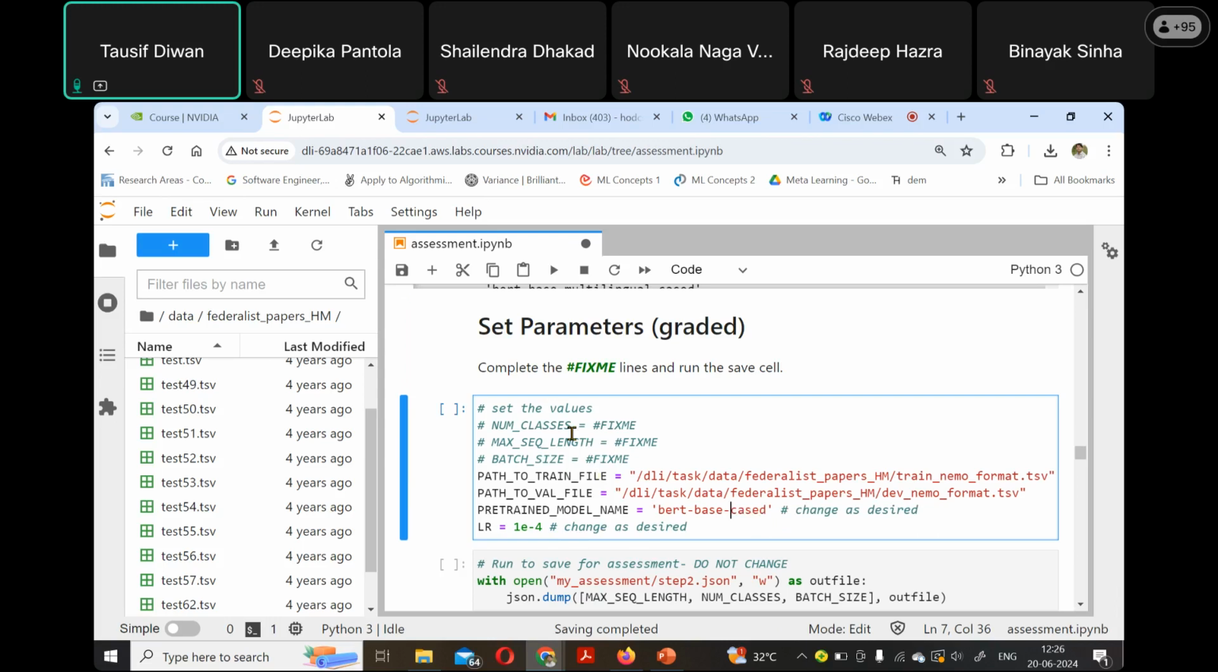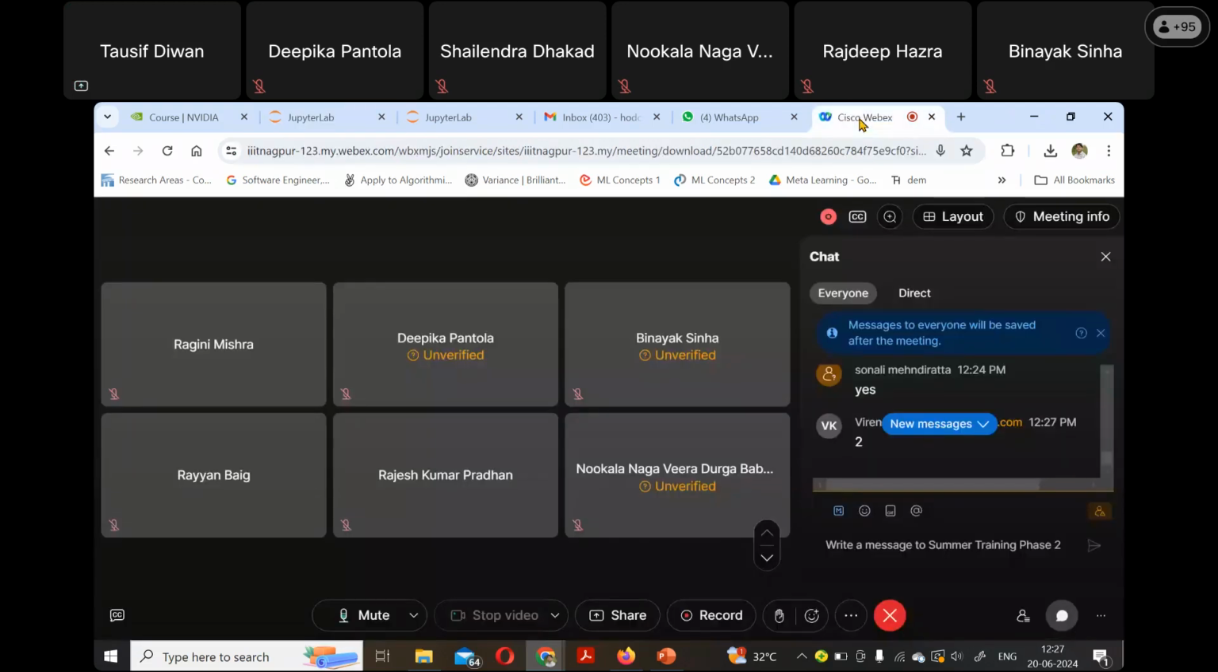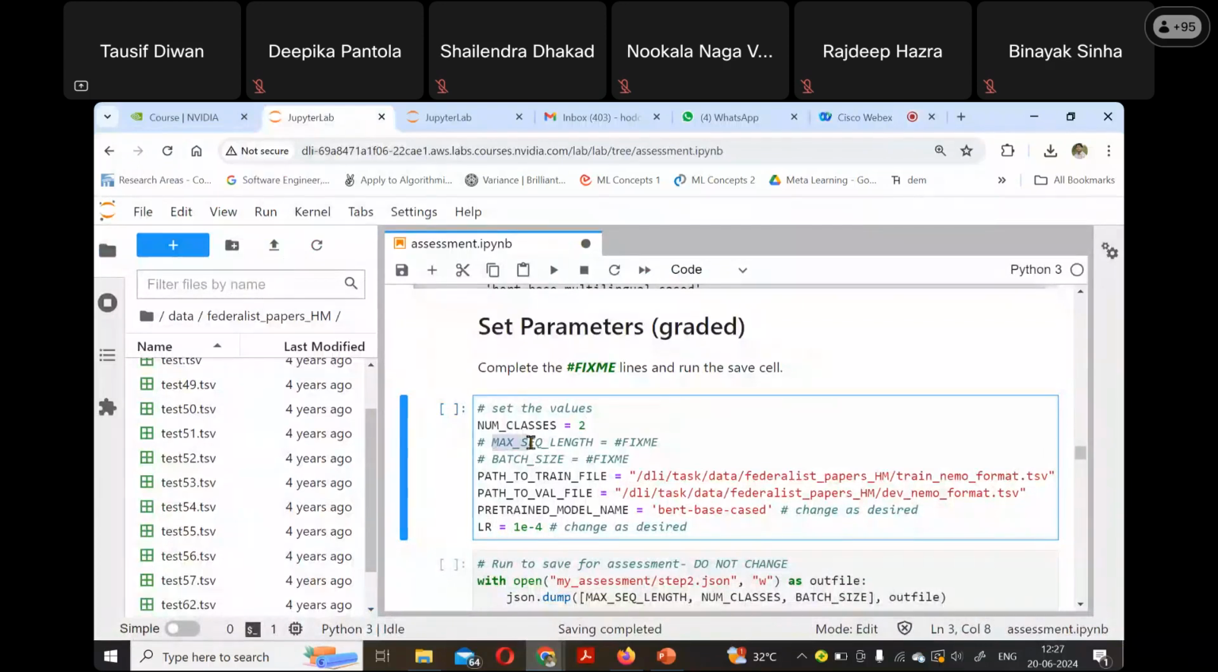Fine. How many number of classes are there? 2. Yes, fine. Then maximum sequence length, that we can take as 64. Batch size, we can take 16. This is just hit and trial. We will see whether we can accommodate everything into memory, and whether we get the desired performance or not. Otherwise we need to just change the parameters. Okay, just run this cell now.